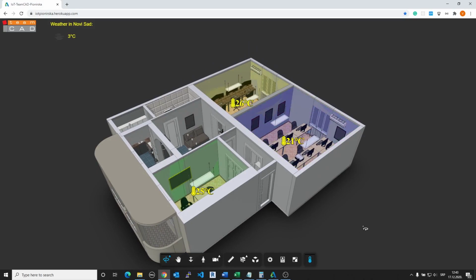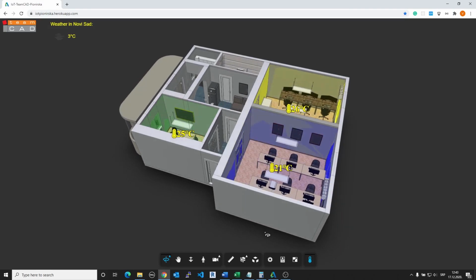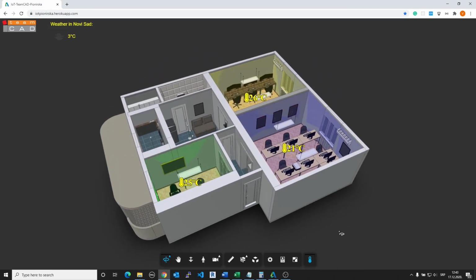So based on those limits, now we have one room in blue color, one room in orange and one room in green color. We have managed to change the 3D model based on real-time sensor data.